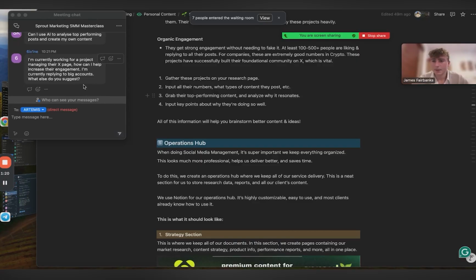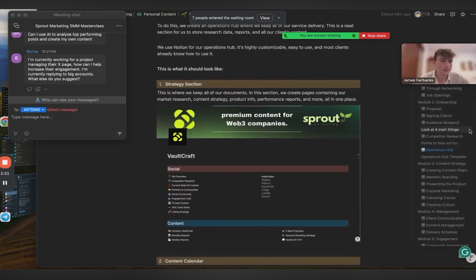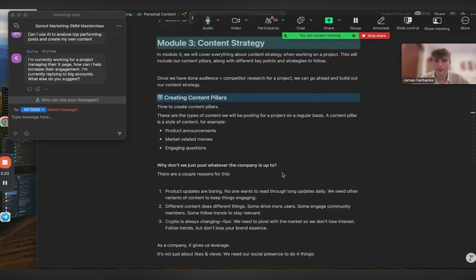Currently working with a project managing their X page. How can I help them increase their engagement? I'm currently replying to big accounts. What do you suggest? We'll get into all that. That's what we're jumping into now, the actual fulfillment, and how to do that.